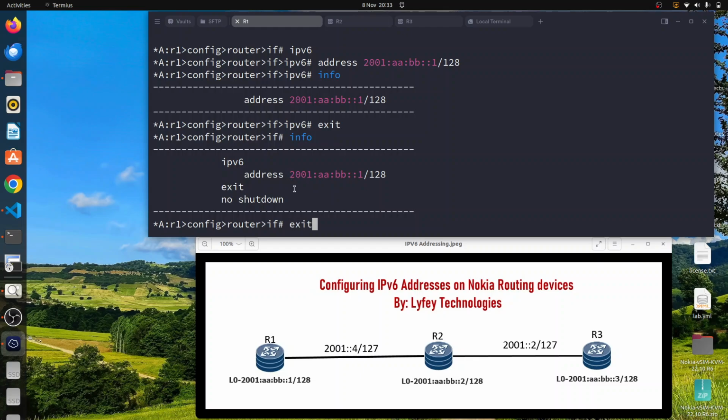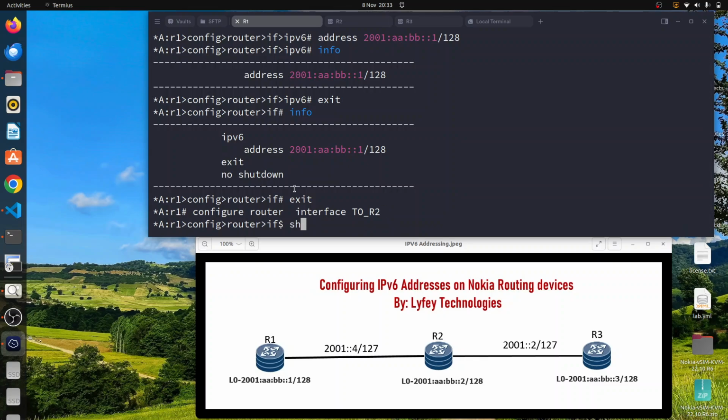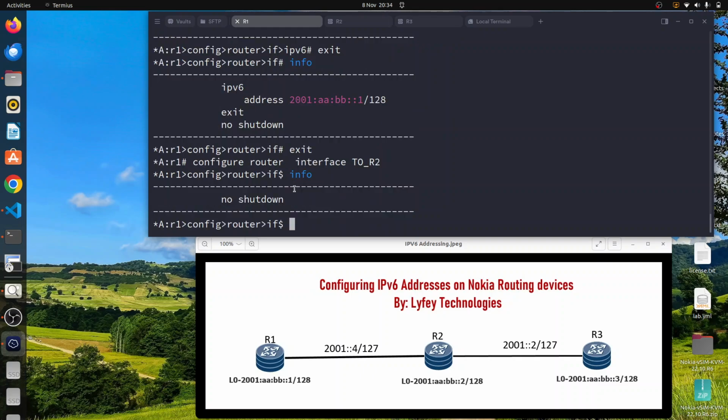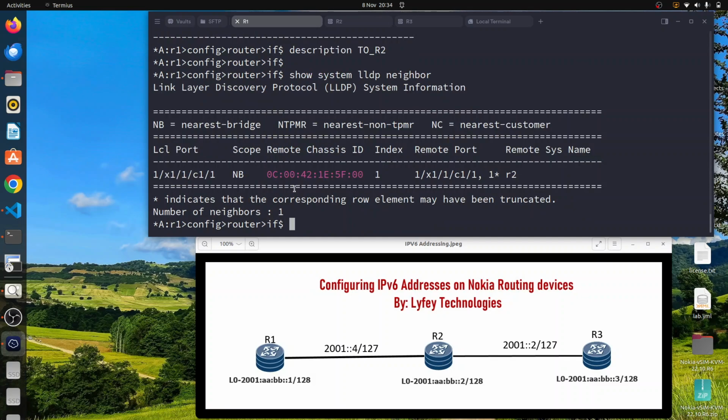We can now configure the point-to-point interface from R1 to R2. So I will configure router interface. We say to R2. And then show, we need to use info. So when we run the info, we don't have any other configuration apart from enabling the interface. So the next thing that we need to do is to bind the port, but we can also give it a description just to R2. And again, show system LLDP neighbor, you have that interface. So I can run port, this is the port that is connecting to R2.